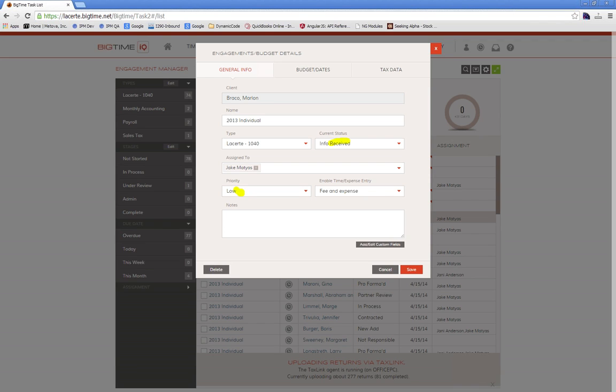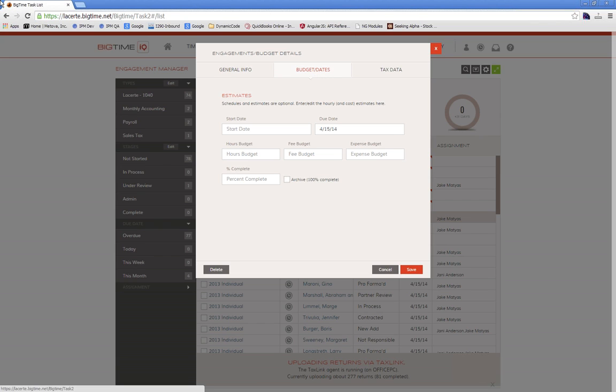We'll pull the priority from Lacerte as well. And in addition to that, we've got some basic budget information. The due date is going to default to the federal filing date unless you have a promise date. If you put a promise date into Lacerte, then we'll use that as the due date on the engagement here. And we'll also pull in your invoicing data into the fee budget. We care about that because if you want to generate invoices, kind of complete the loop here online, then we'll use that information to generate that Lacerte invoice information.